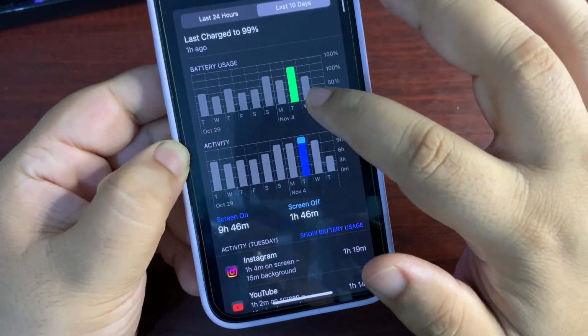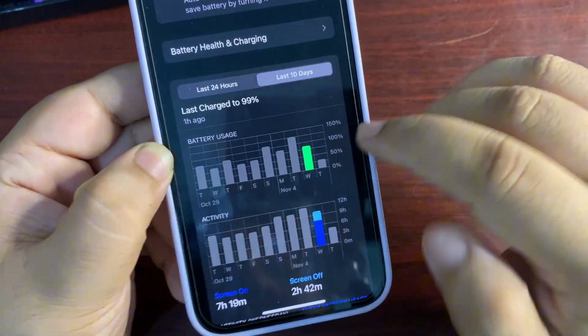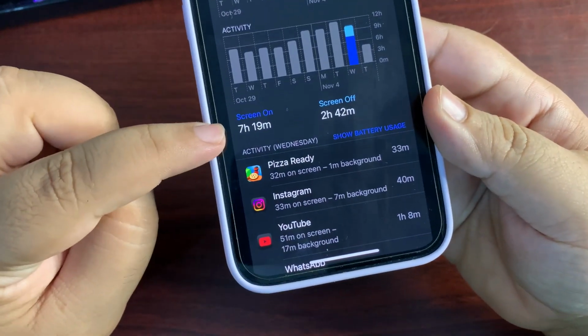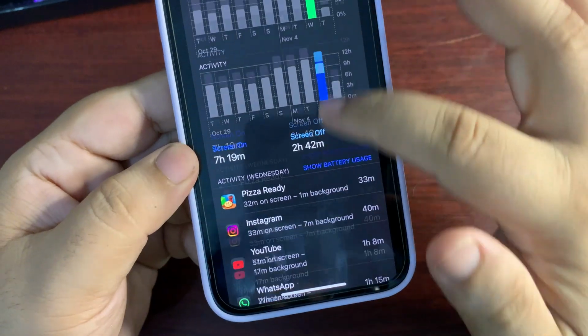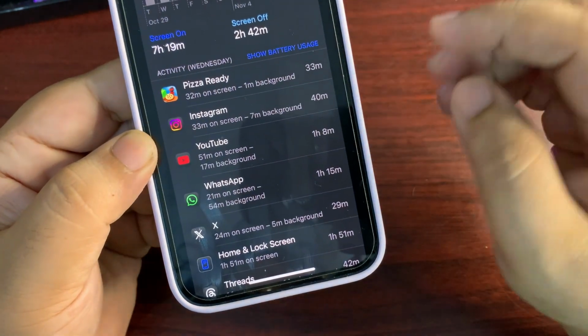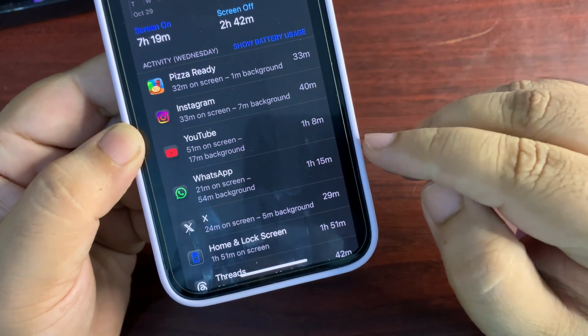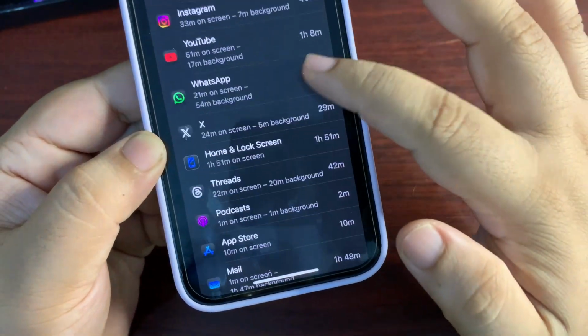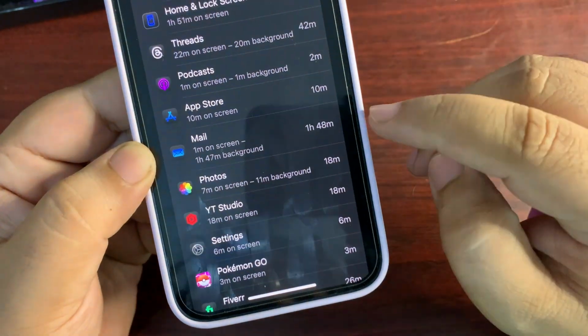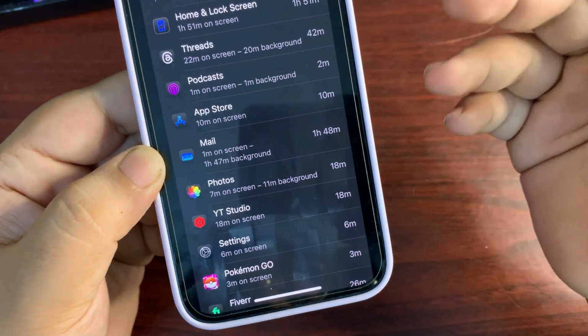If I go to the next day, where I used my phone for around 75 to 80%, I got 7 hours and 19 minutes of screen on time. I was playing this game. Obviously, games consume more battery life. I was quite active on YouTube, WhatsApp, Instagram, X, and some other applications like Threads. And for some reason, mail consumed a lot of battery in the background.